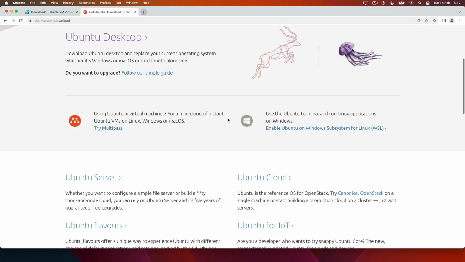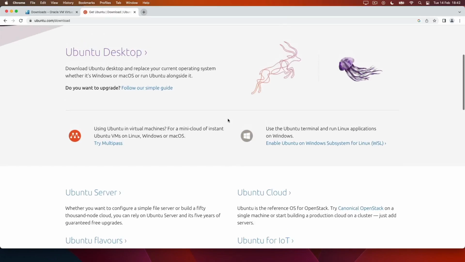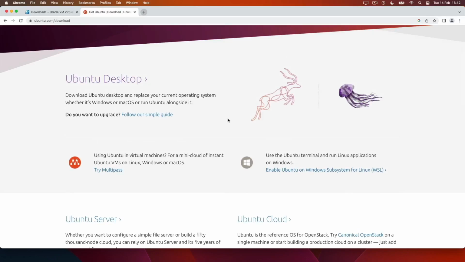Because if you want to use Windows, for example, if you want to install the Windows operating system in your virtual machine, then you would have to have a Windows license, right? So in our case, we're going to need Ubuntu Desktop because I want to have a graphical user interface in my Ubuntu installation. So I'm going to click on it.